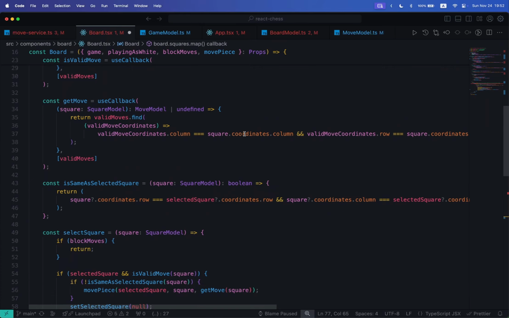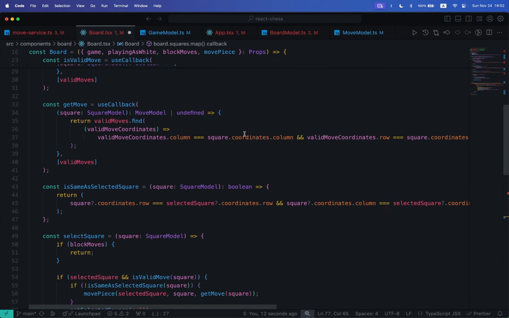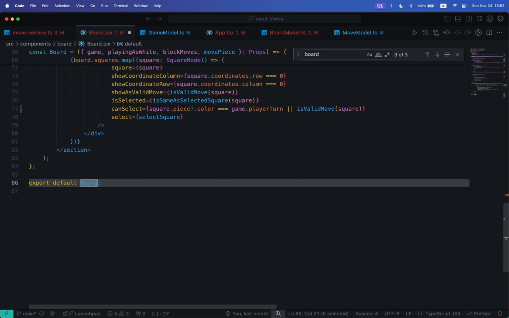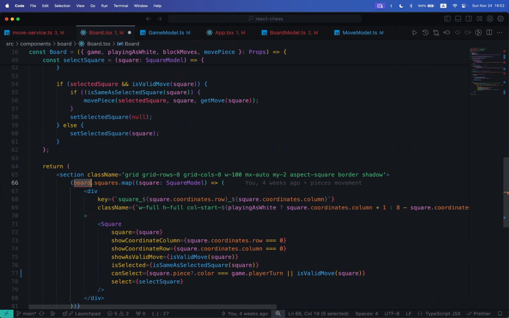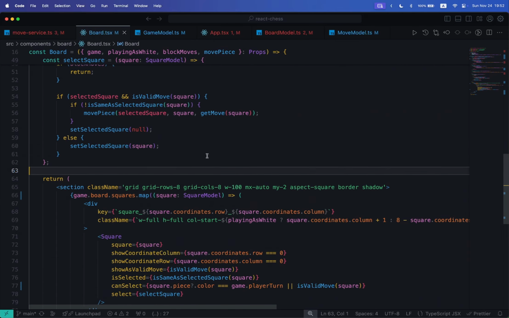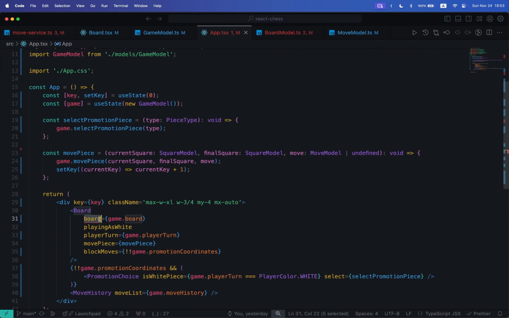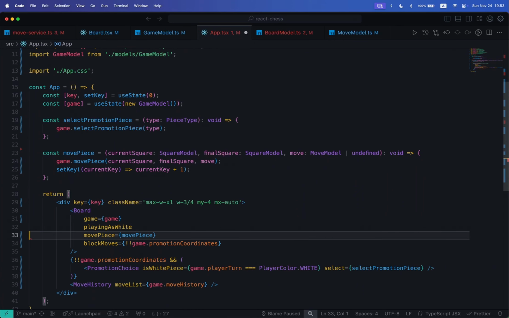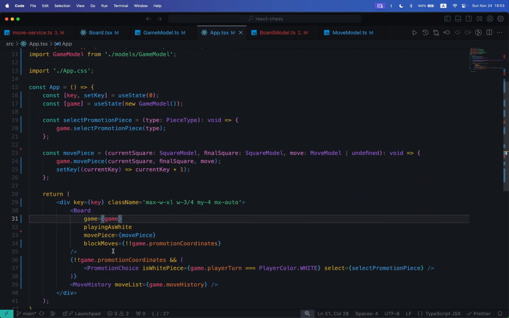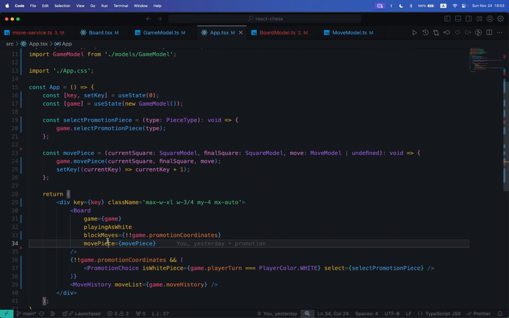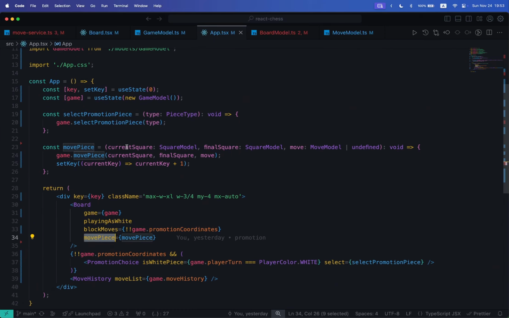Anything else that I'm missing? I think not. Let me see, board. No. Here, yes. Game dot board dot squares. Okay, that looks good. In the app, we don't send the board anymore. We send the game in full. We don't send the player turn because this is already inside the game. And now we have playing as white, move pieces, put this up just to have the functions in the last part.